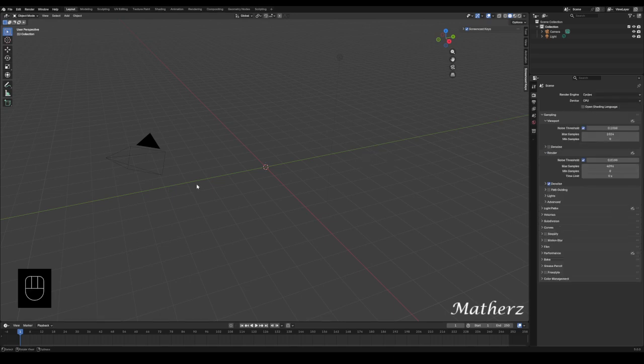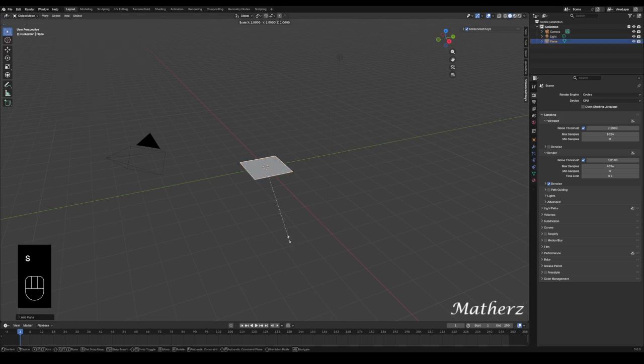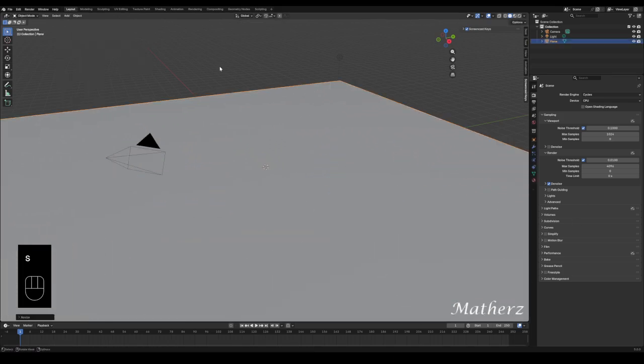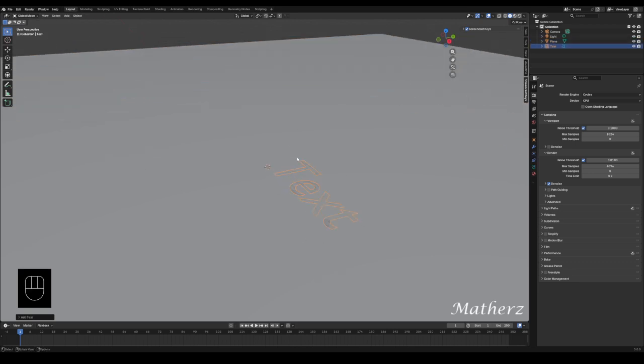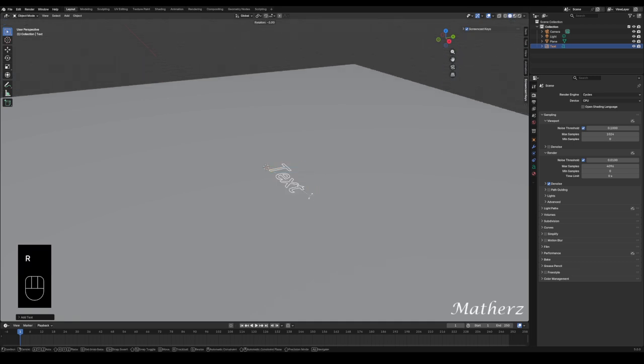So once we've got something like this and you've changed your render engine, we're going to go ahead and add a plane, and you would press S for scale, just scale this out, and then we're going to go ahead to add, and we're going to go with text. So you'll notice that the text is currently on its side right here, and what I'm going to do is let's go ahead and press rotate, and we're going to go to 90, and then we're going to go with rotate again, and we'll go with 90.